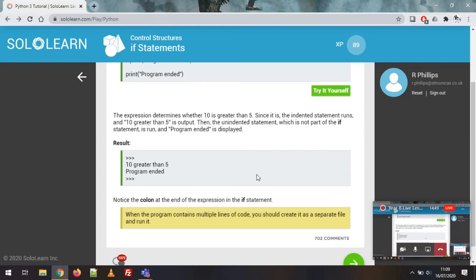As I just showed you, even if the code doesn't print anything out in terms of the number 10 greater than 5 thing, it will still print program ended because that's a separate part of the program in Python's eyes. So the result is what we saw the first time I ran it.